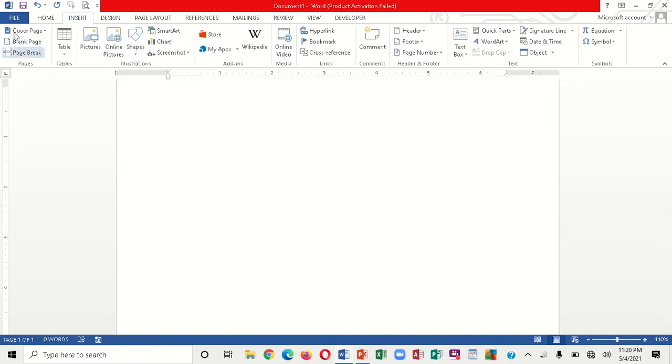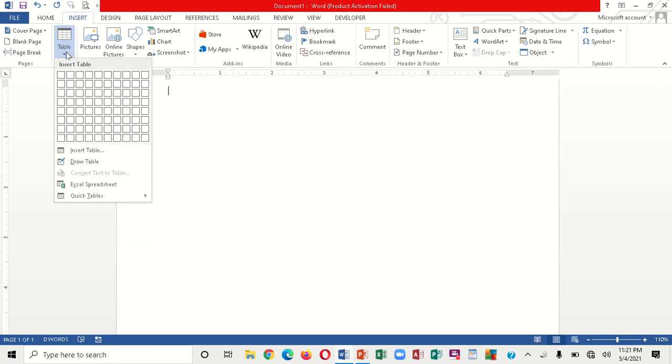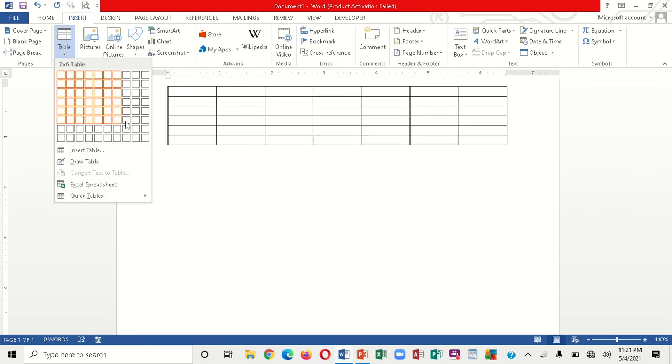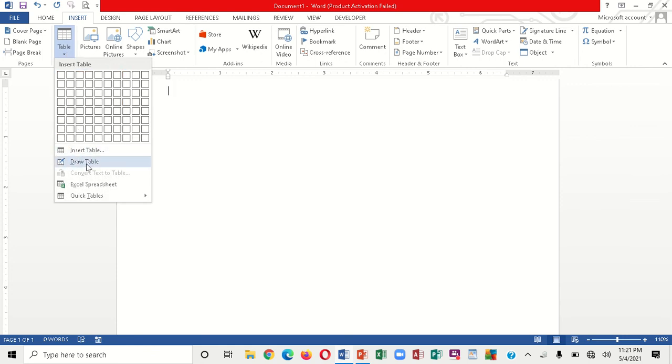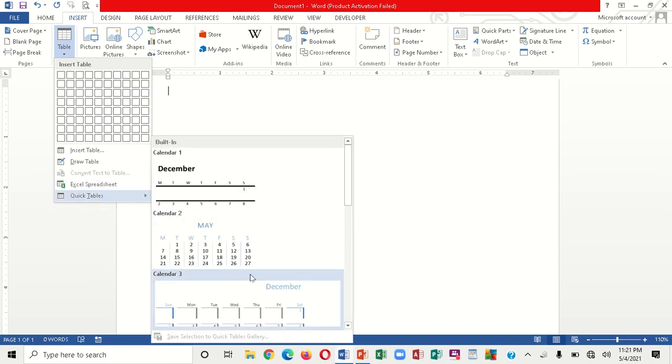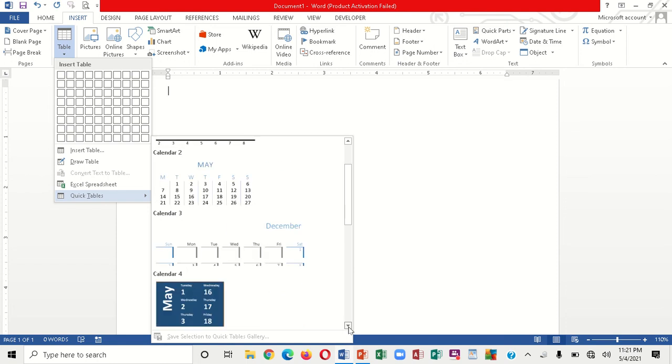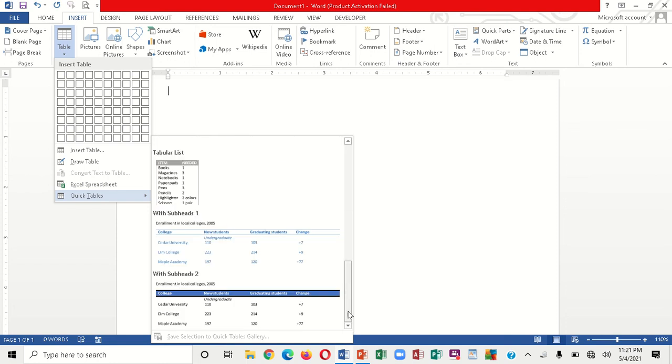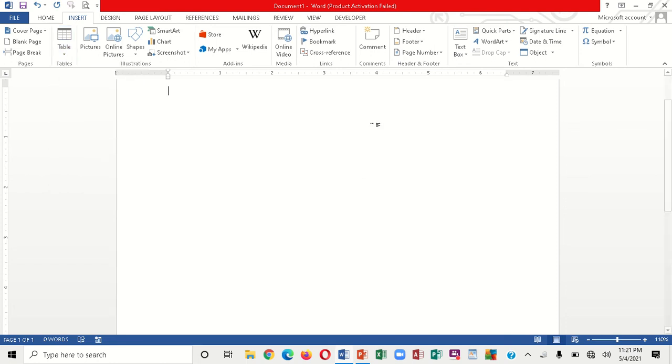You can also put a page break. You can also insert a table, right, as you notice on the document. You can also insert a table. You can draw the table. You can also put in an Excel sheet. You can insert a quick table. Notice all of these are tables. You have the option at this scroll bar. You can scroll down and scroll up, right.